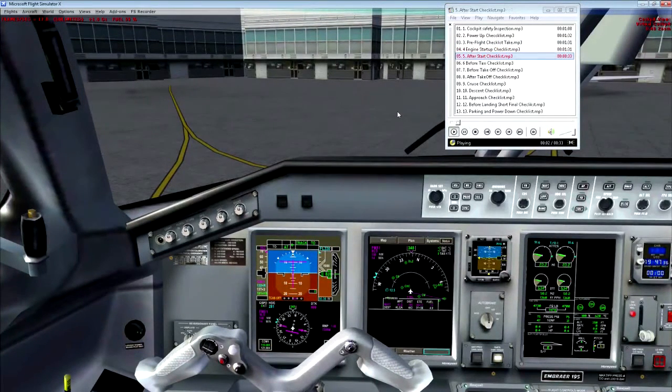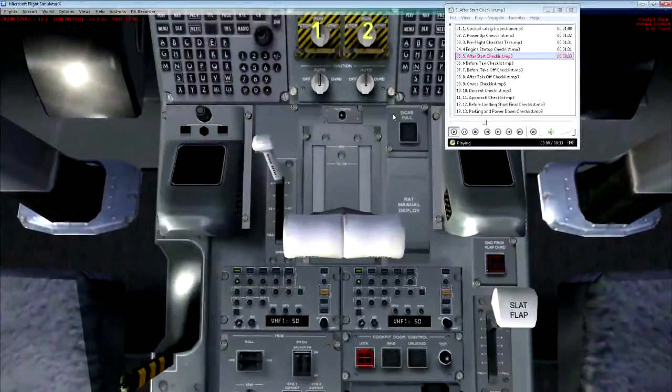Let's do the after takeoff checklist, or after start. After start checklist. Flaps. 18 degrees. Weather radar.